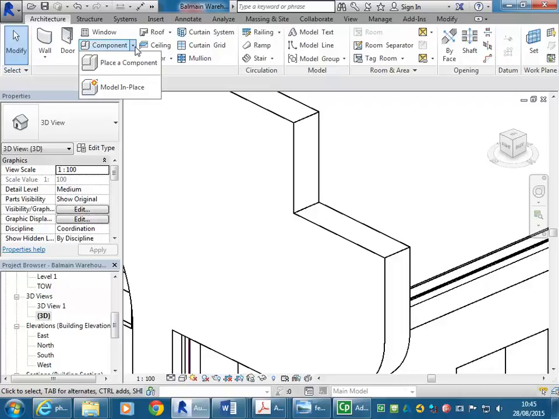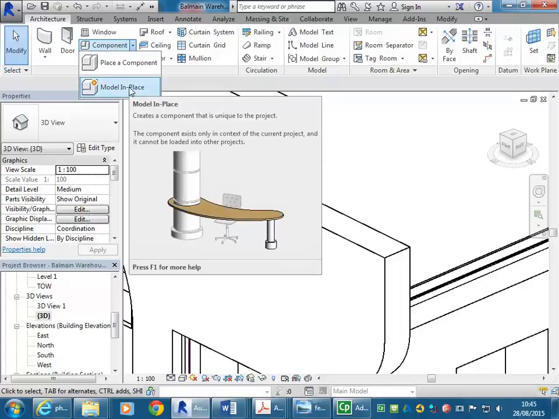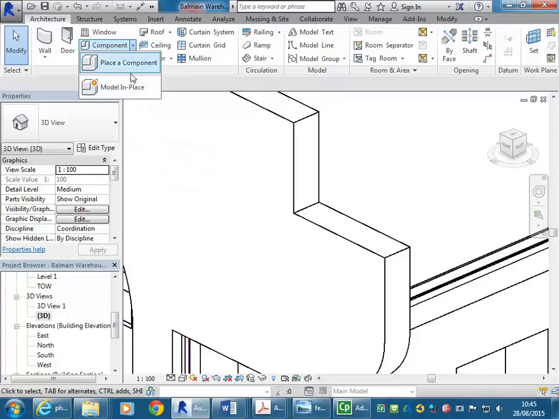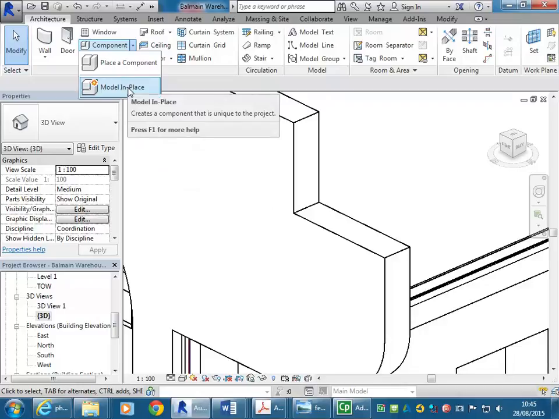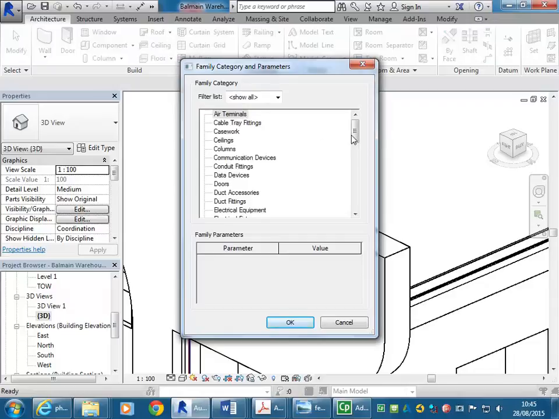So I'm going to go to the under architecture, the little arrow next to component, and choose model in place. And so I know it might seem like a bit of an obscure tool, but trust me, it's one that you'll use all the time. So once you choose model in place, it'll ask you for a category.